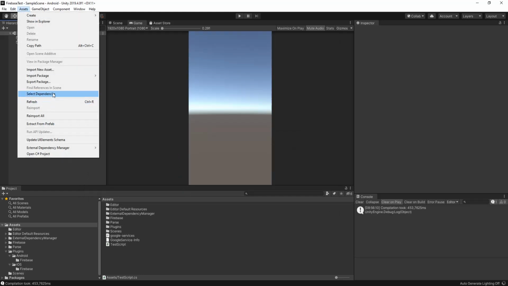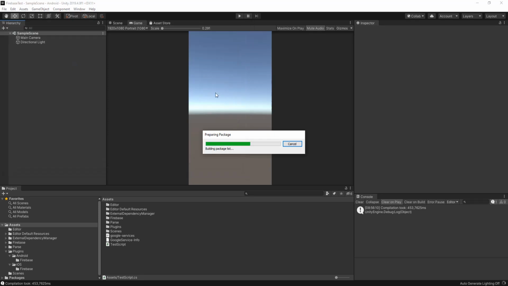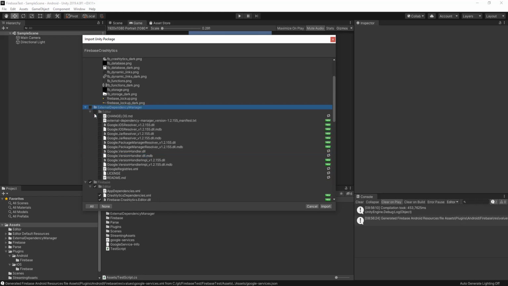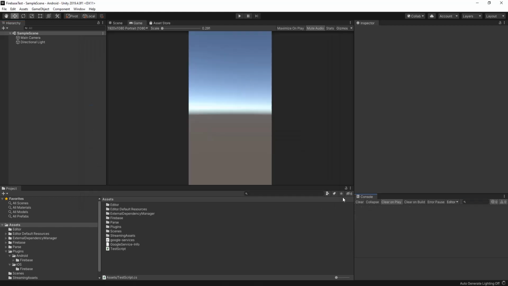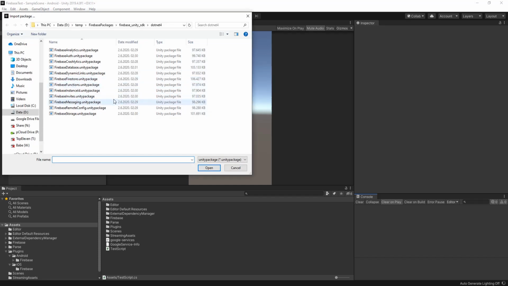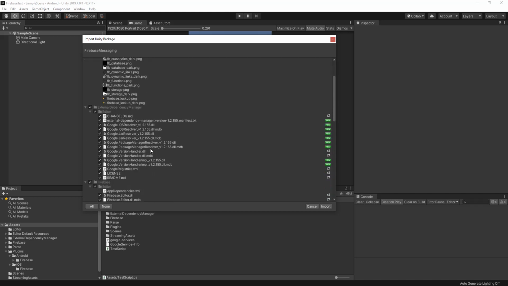Next, we use Crashlytics. Can disable this. Okay, and the last thing we use is Crashlytics and messaging push notifications. And I can disable this.